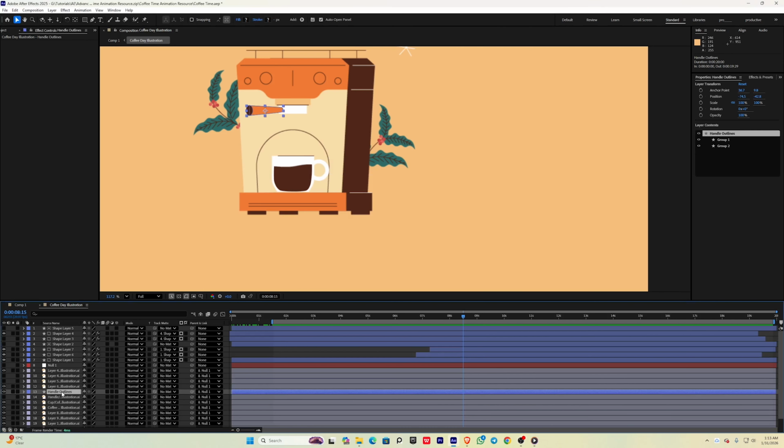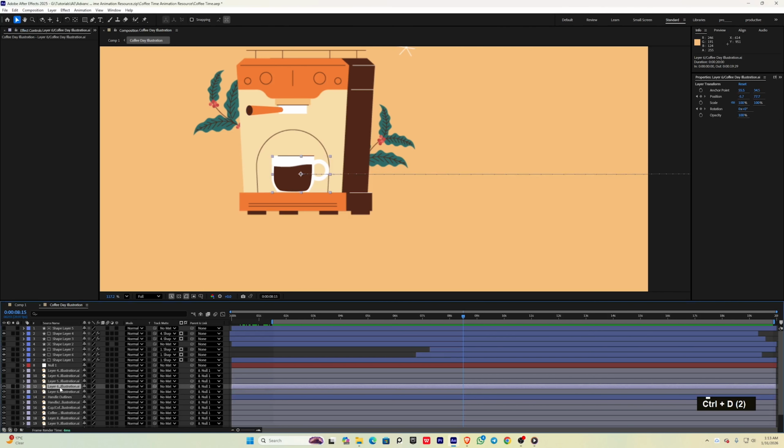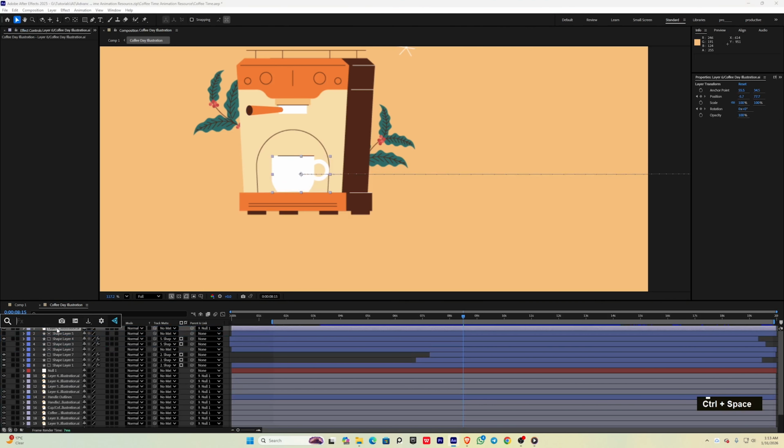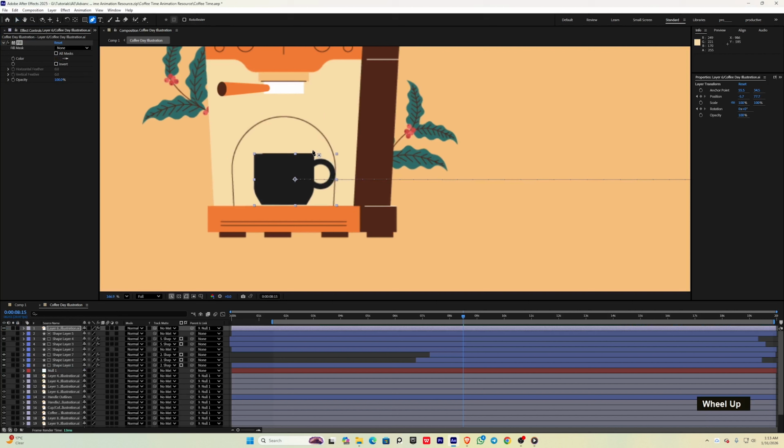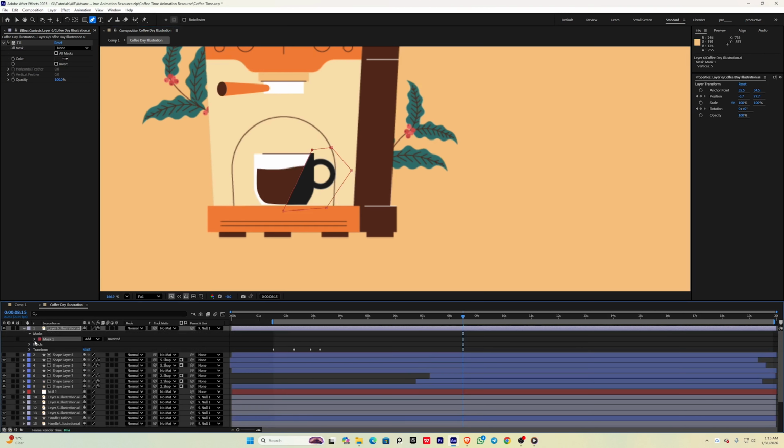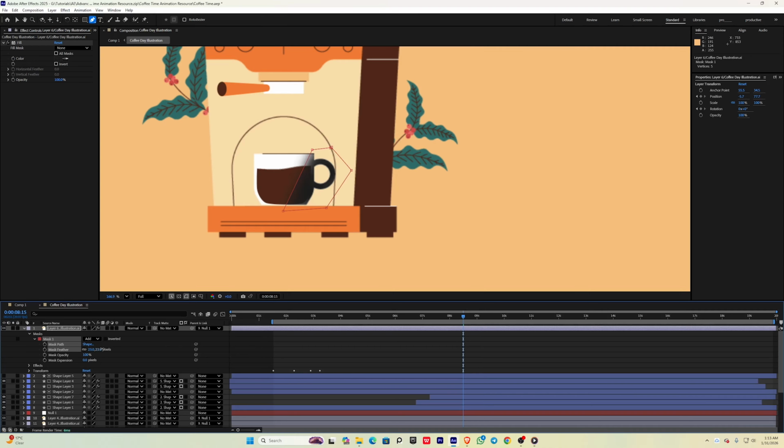At this point, I will add a shadow over this coffee cup. First of all, I'll add a fill effect over this layer. Now I'll make a mask on this cup. Click the drop down mask and increase its feather.